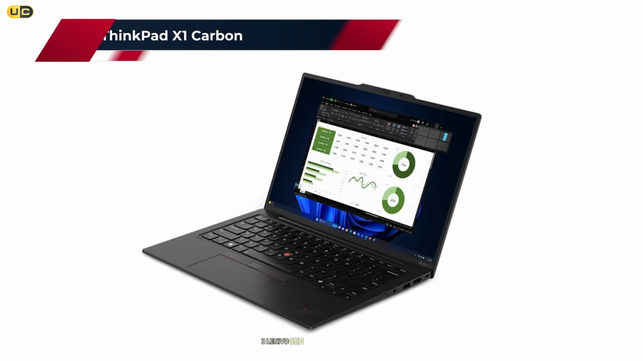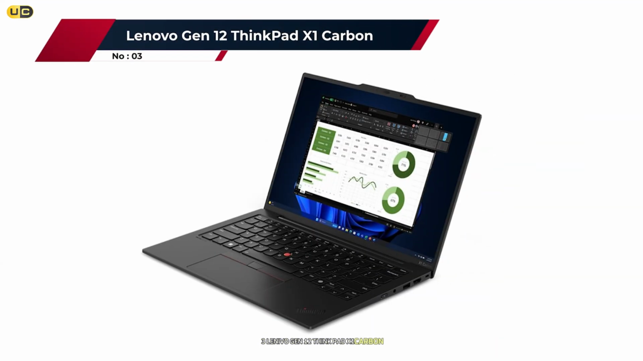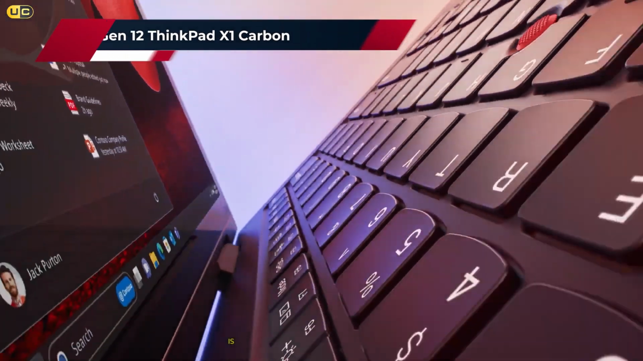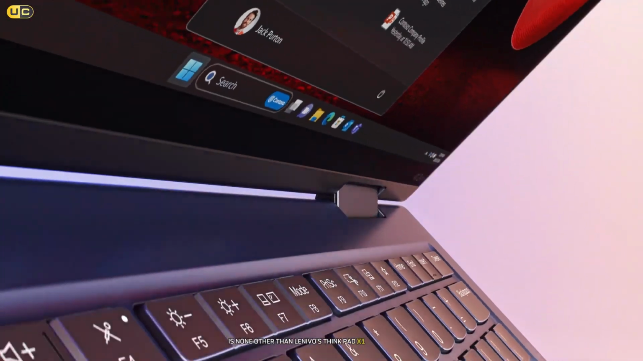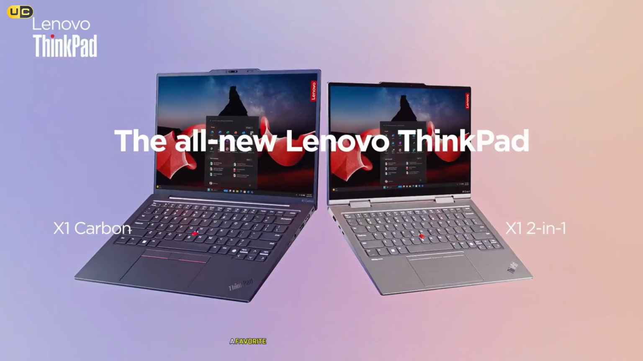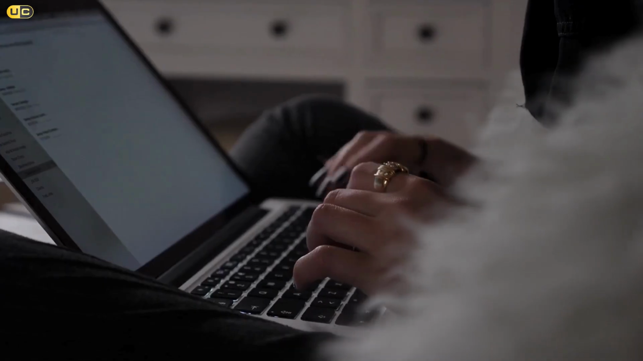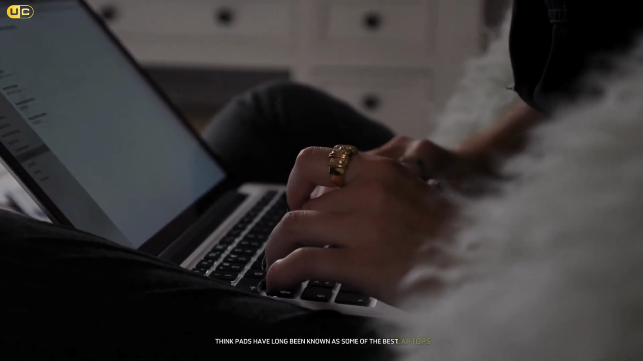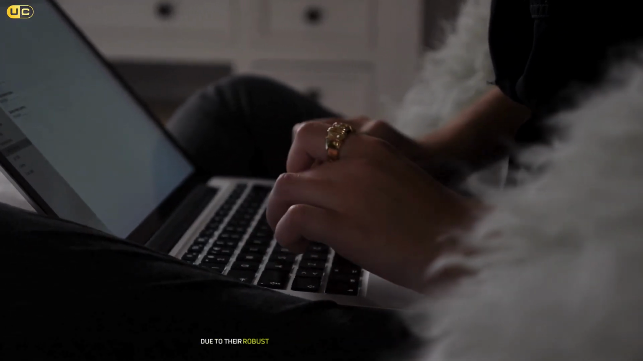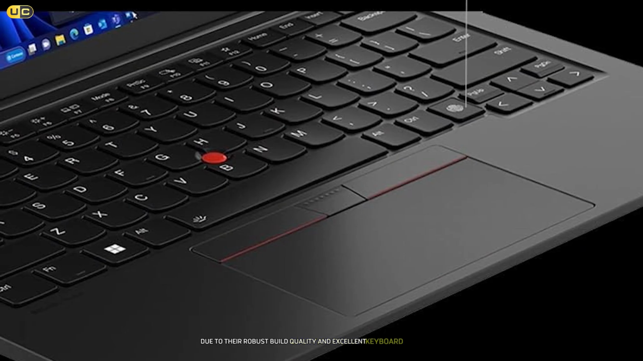3. Lenovo Gen 12 ThinkPad X1 Carbon. Taking third place is none other than Lenovo's ThinkPad X1 Carbon Gen 12, a favorite among professionals who need durability combined with high-end performance. ThinkPads have long been known as some of the best laptops for running Linux due to their robust build quality and excellent keyboard ergonomics.